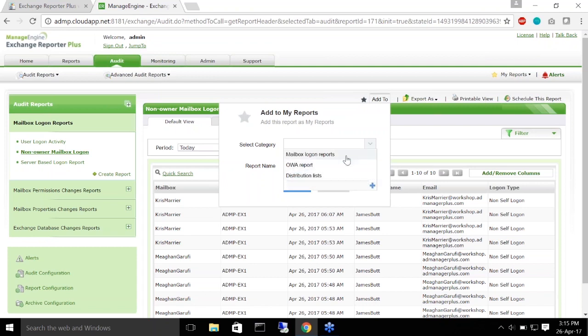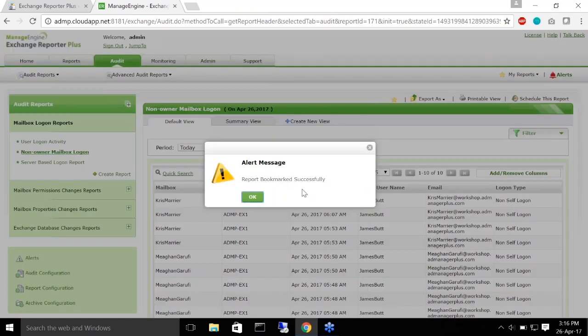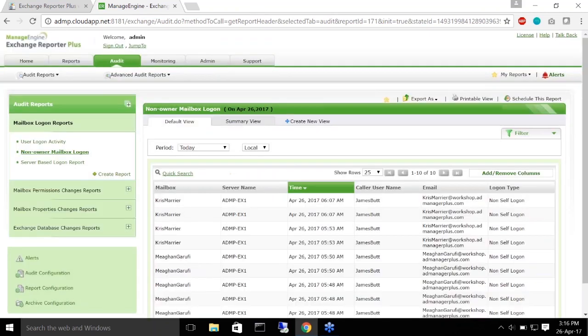If I click on the plus symbol, it's added to this list, and I need to select the category so that it's chosen. The name of the report is obviously the non-owner mailbox logon report, and I'm going to keep it as just that. I don't want to make any changes here. And then click Save. The report has been bookmarked successfully.